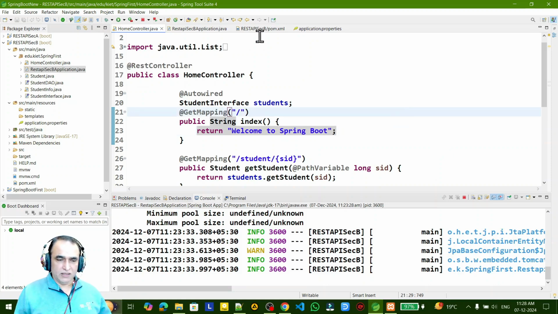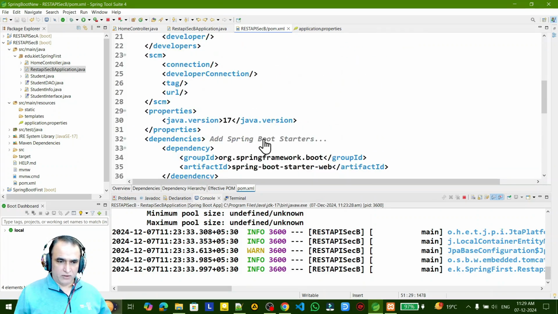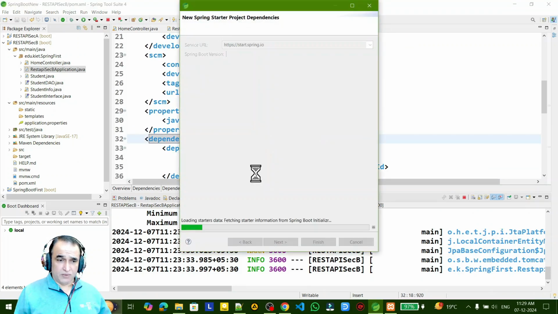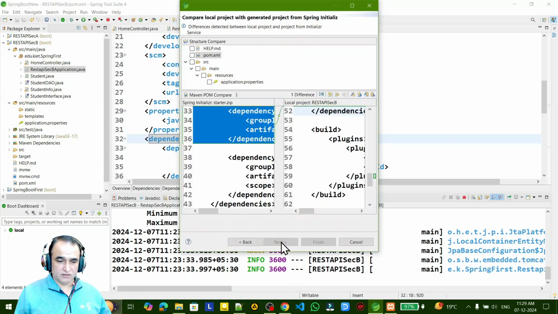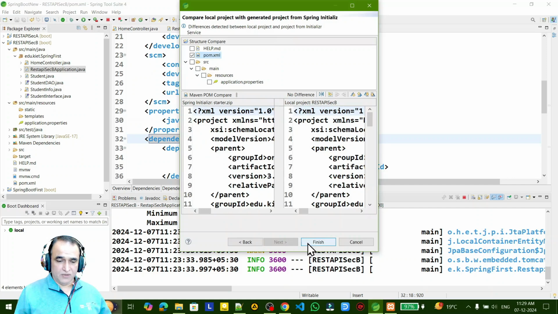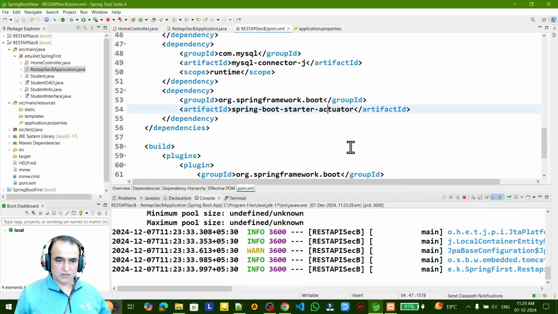For implementing this, you have to open the POM file. Under the POM file, you have to add the Spring Boot dependencies, and here we have to find Spring Boot Actuator like this. Just click on this, otherwise you can find it here if it is not available. Then click next, select the pom.xml file here and click on finish. It will update and you will see that Actuator is inserted here.